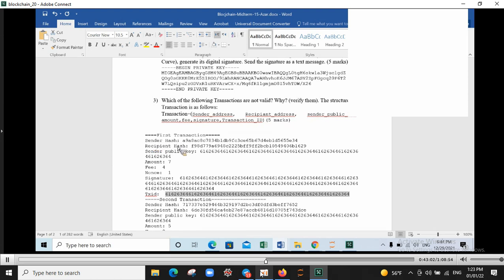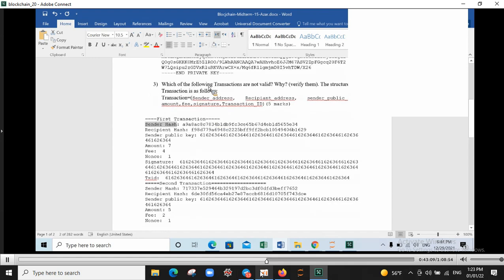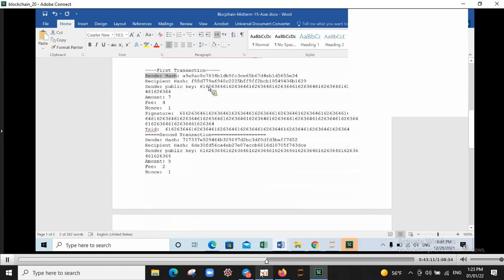But at least in the examination, you can simply check the sender public key and sender hash, because in all the transactions we have used just one public key, and for one public key it's not possible to have three different hashes. So in these transactions, at most one could be true, but as you can see, all three were invalid.